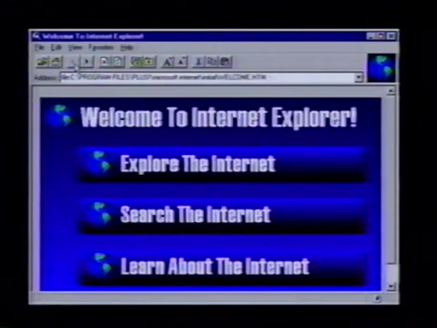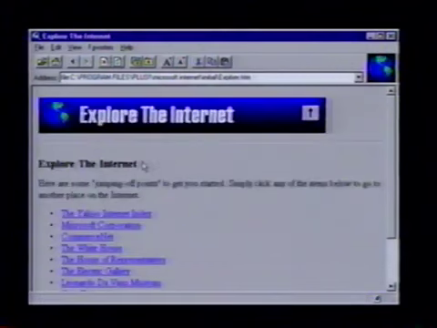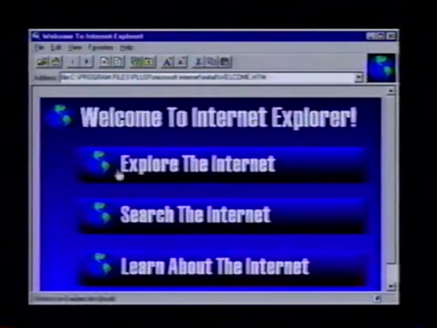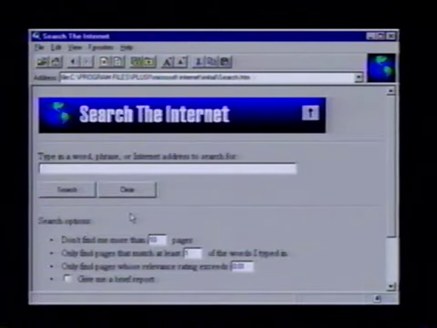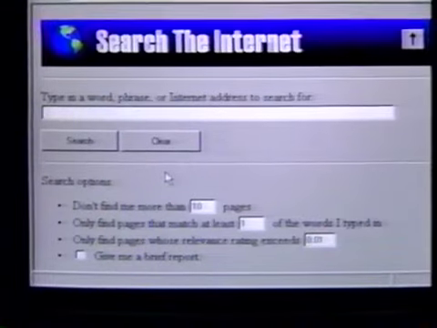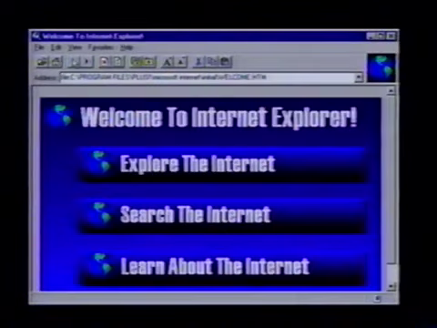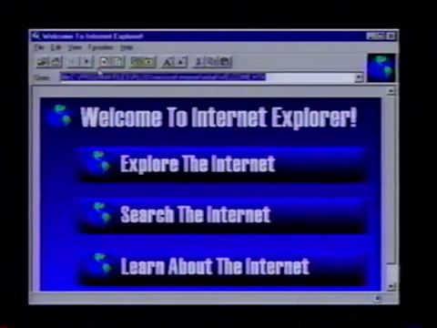In this tool, I have a couple of options. Number one, I can explore the Internet with several websites that have already been entered in for me, or I can search the Internet for different resources. In this example, let's go to the Microsoft World Wide Web page.